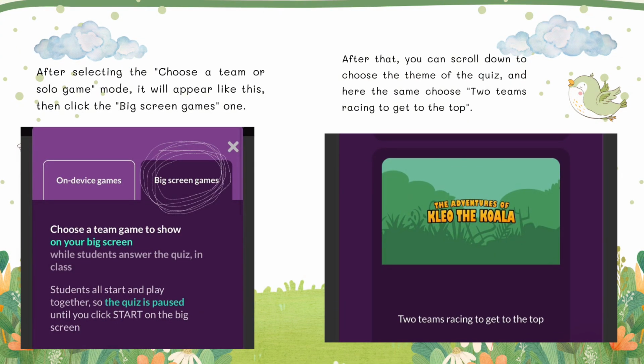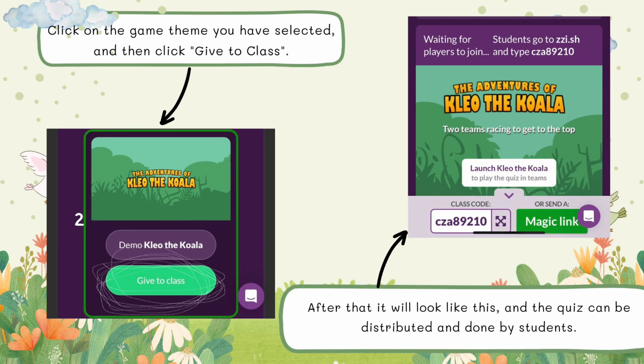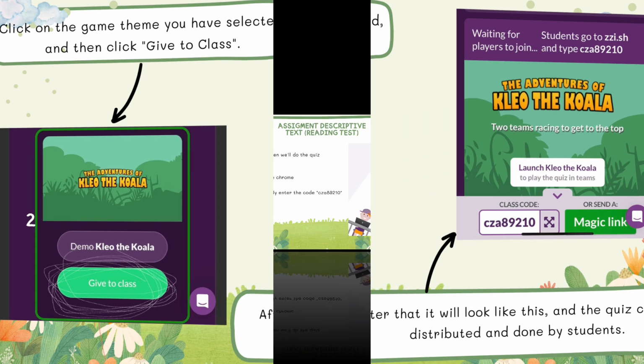So after selecting the choose a theme or solo game mode, it will appear like this. Then click the big screen games one. After that, you can scroll down to choose the theme of the quiz. And here I choose the racing to get to the top theme. And then click on the game theme you have selected and then click give to class. After that, it will look like this and the quiz can be distributed and done by students.